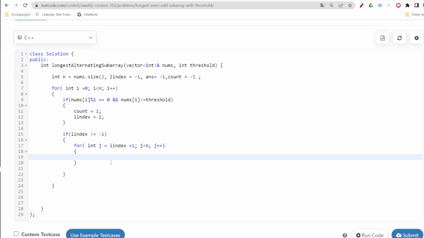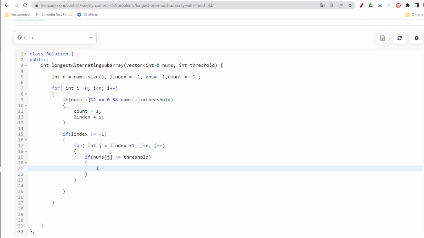So now in this for loop, what we are going to do next is first we will check that if nums of j is less than or equal to the threshold. First thing could be that, and then after that we are required to check that if nums of j, if we do modulo by 2, then its modulo is not equal to nums of j minus 1.